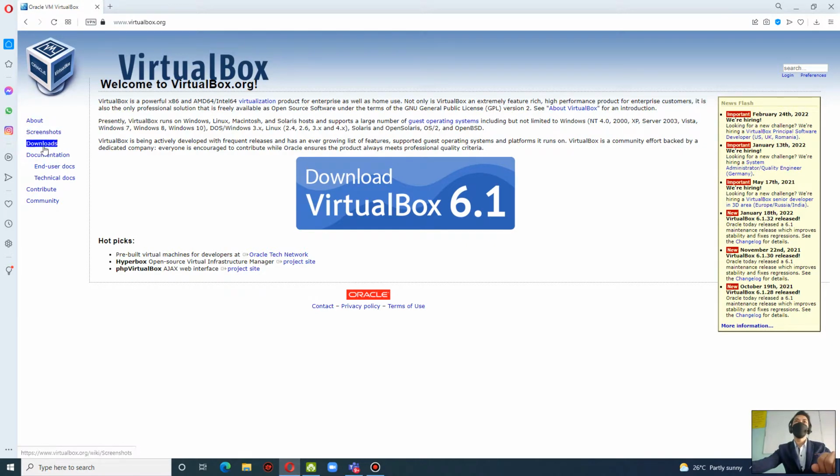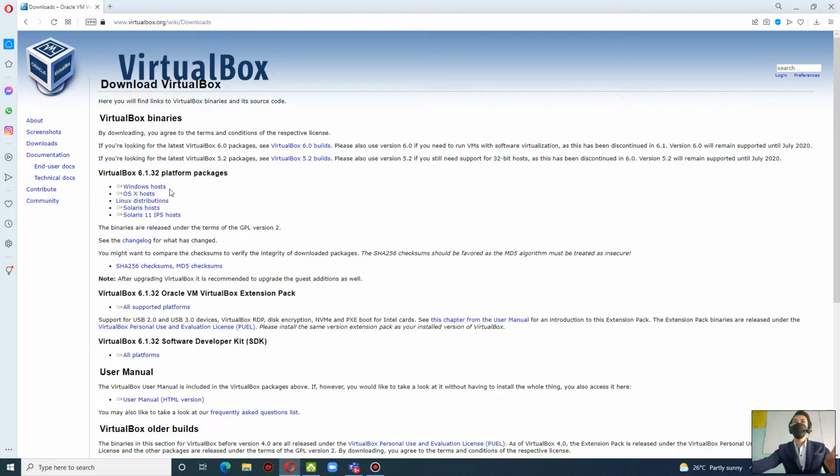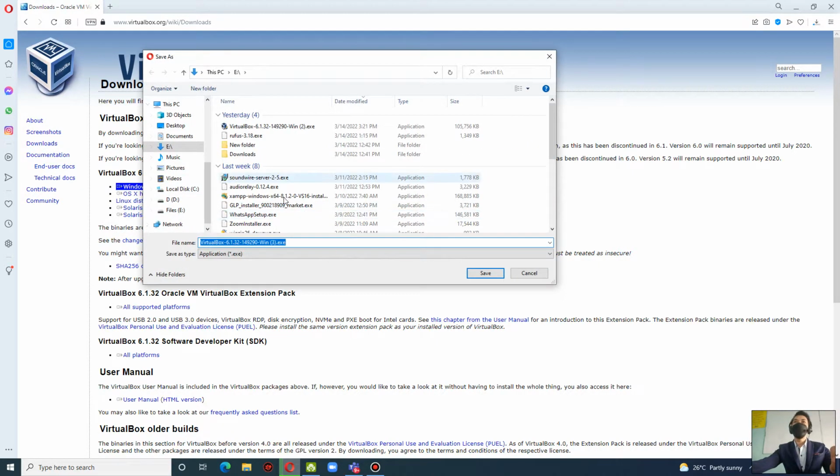As you can see here on the left panel, downloads, and VirtualBox supports Windows, we have OS X or the Mac OS, we have Linux, also Solaris. But in this video, we're going to use the Windows host because I'm using Windows. Okay, just click on that and save this one. But I have already downloaded this, so I'm going to cancel.